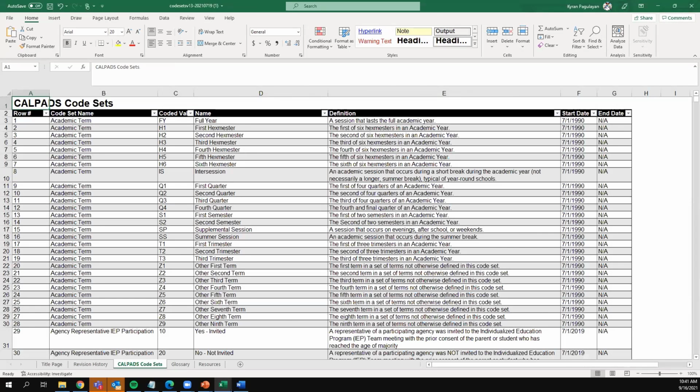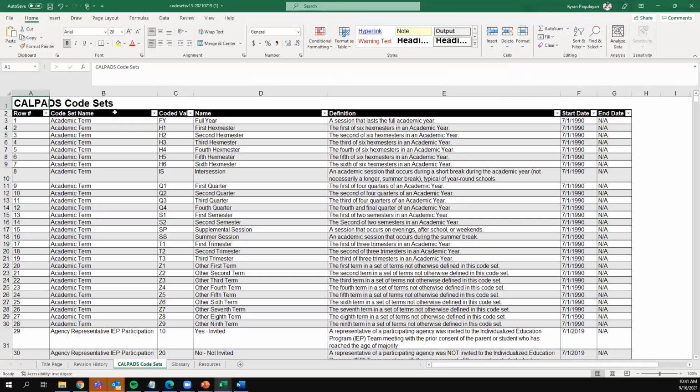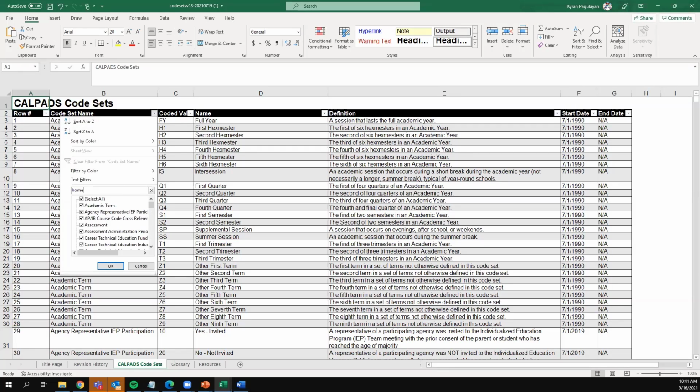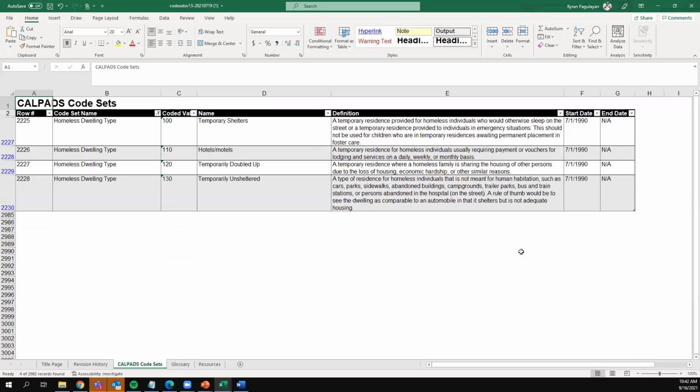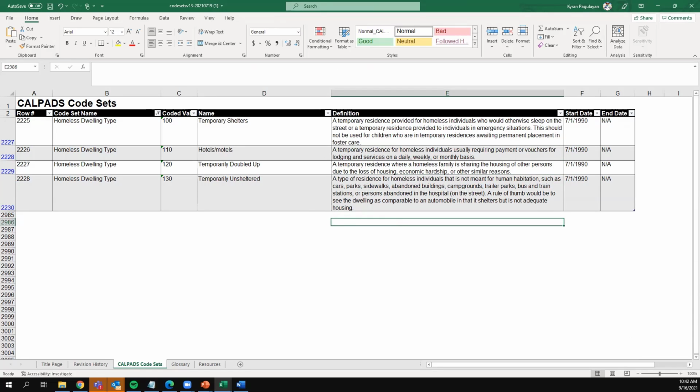So on our, it says homeless dwelling type. Okay, so let's look at homeless. We go to CALPADS code sets, and then under code set name, homeless. I'm just guessing, and I see homeless dwelling types. I click on OK. So these are the examples. This is the specific description of this information. Okay, and then I believe there are some additional information for homeless in the CALPADS data guide.